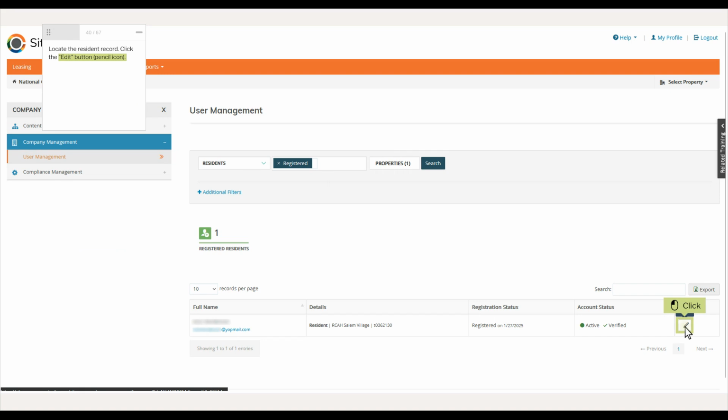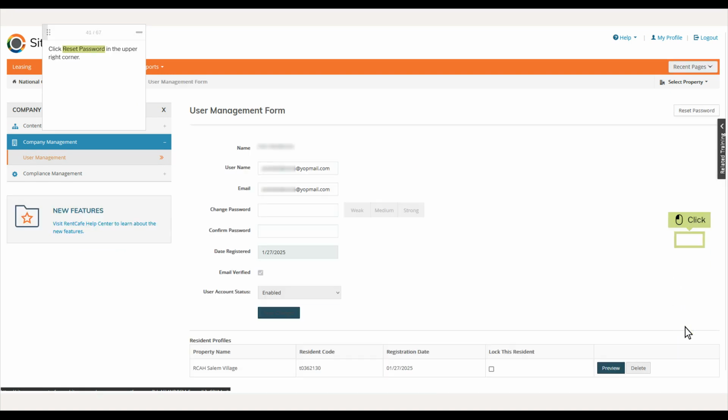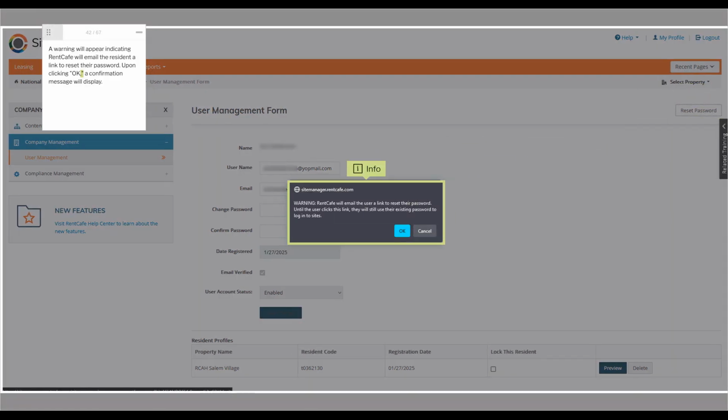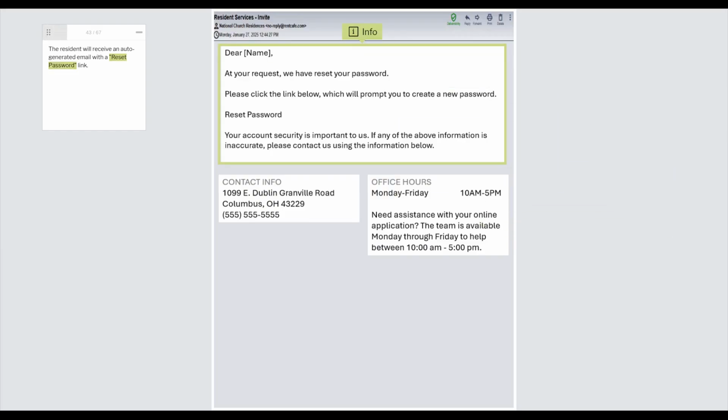Locate the resident record. Click the Edit button, pencil icon. Click Reset Password in the upper right corner. A warning will appear indicating RentCafe will email the resident a link to reset their password. Upon clicking OK, a confirmation message will display.